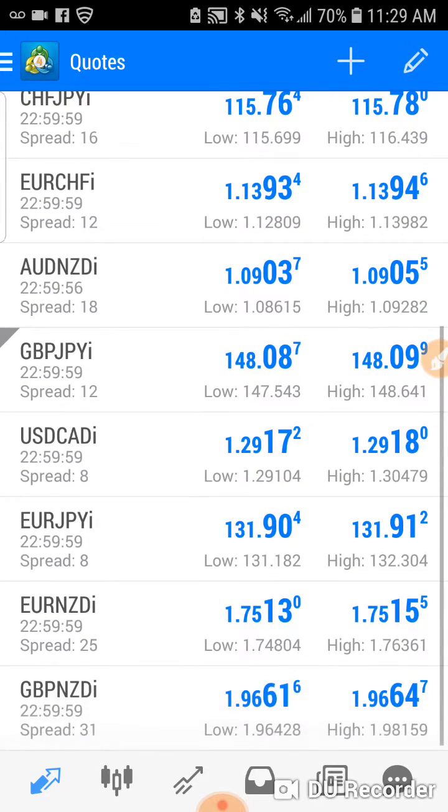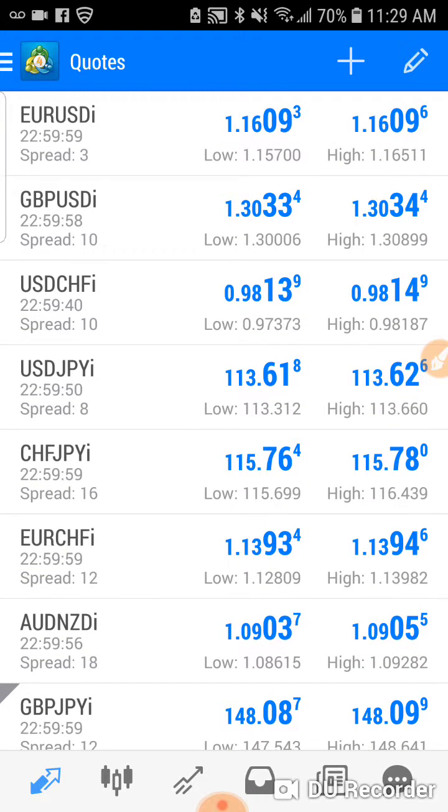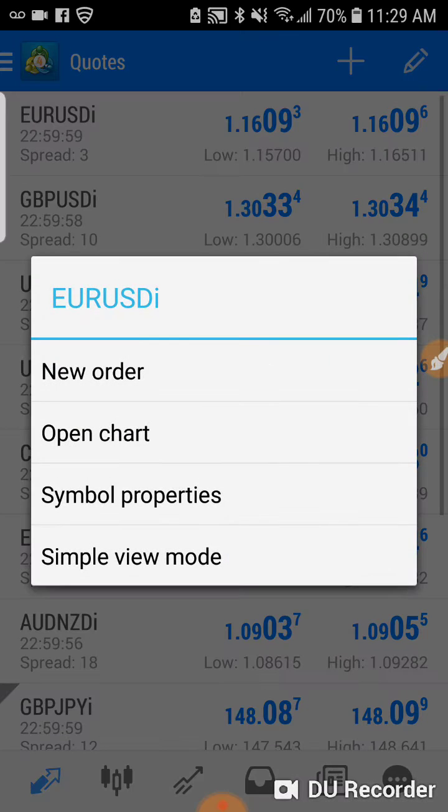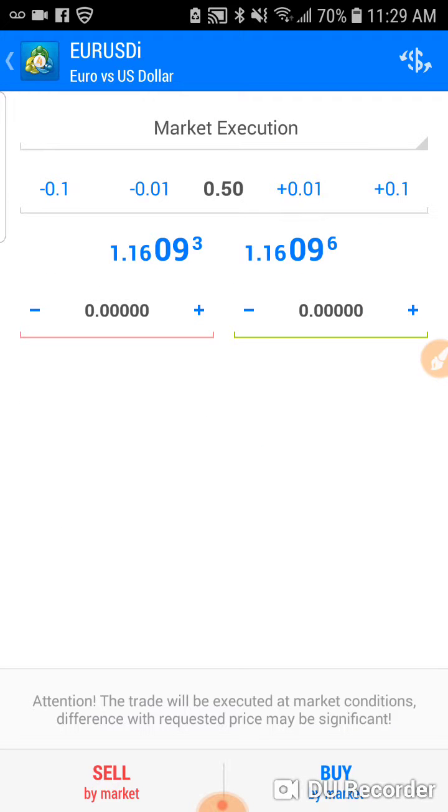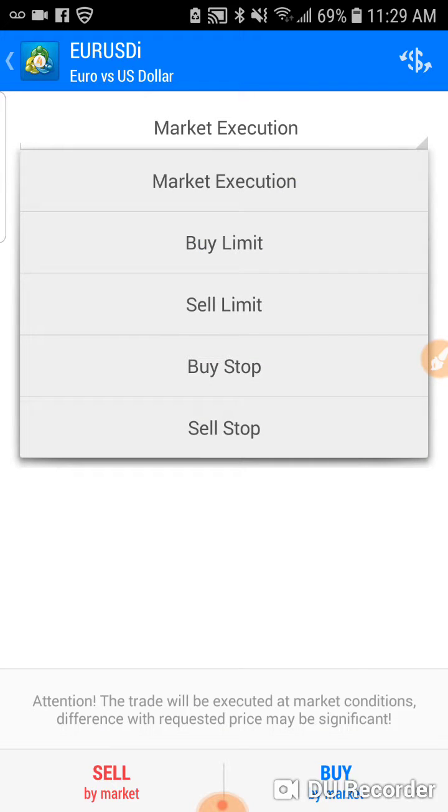Now, I'm recording this video on a Saturday, so for that reason the pairs are not moving now. Let's put an example. Let's say that you want to create a new order. When you create a new order, the first thing is market execution. On some computers or phones it says instant execution. Market execution is when you place an order, either sell or buy, at the current price.